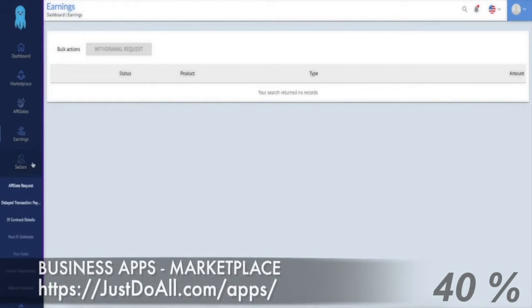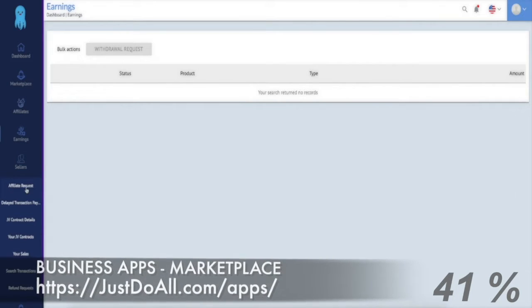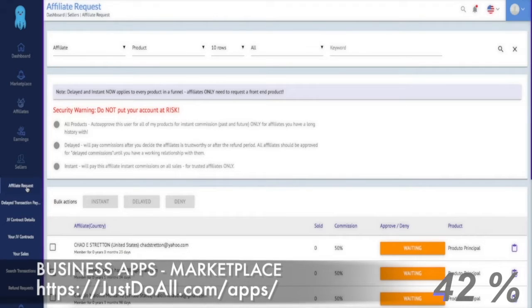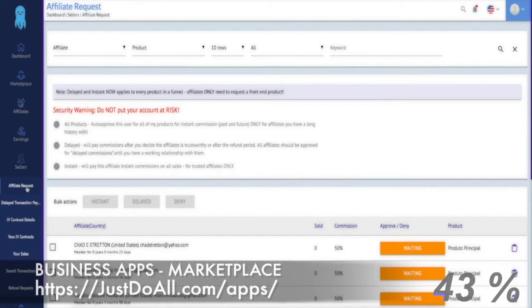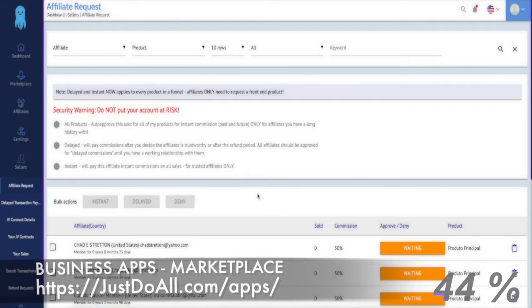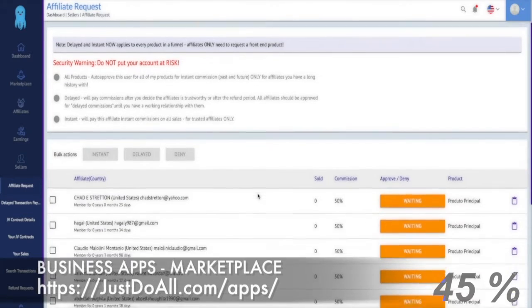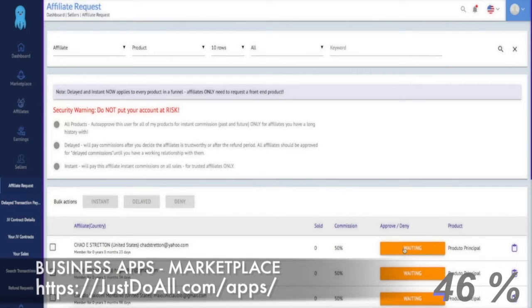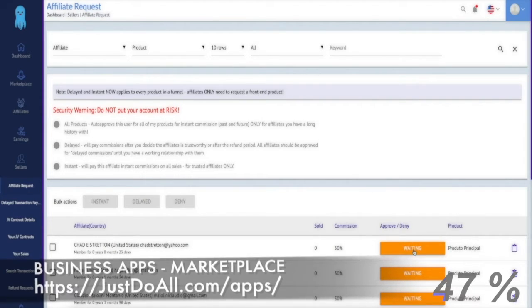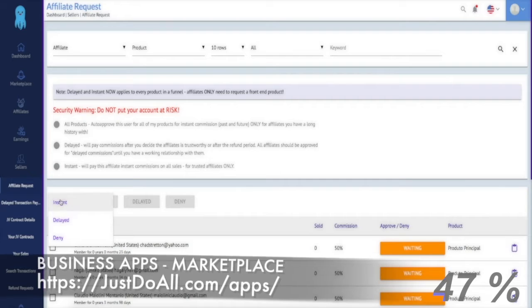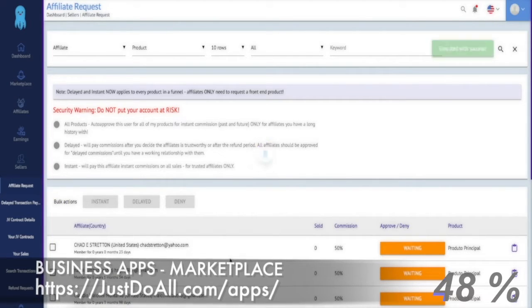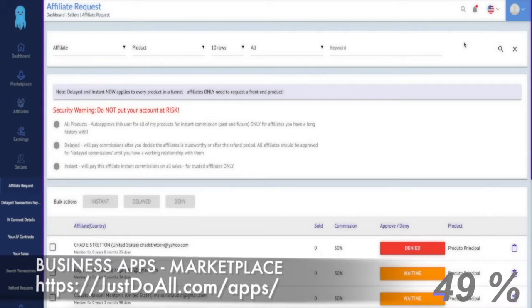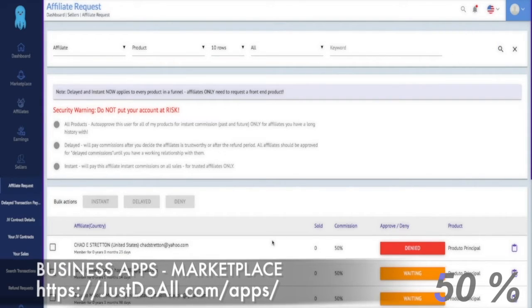Next, we have sellers, and over here we have a couple of sections. First, we have affiliate requests, and here is where you will be letting people into your product. So basically, you're going to let them promote your product by coming over here and letting them in. You guys can see it says approve or deny. It says waiting. We're going to give it a click, and here we can, for example, deny, or we can approve, and here we have a message that it has been executed with success.